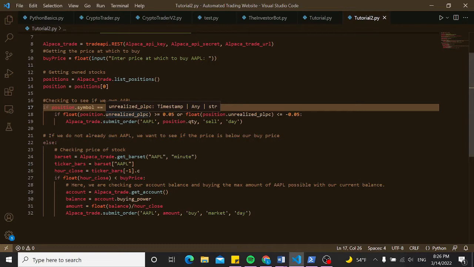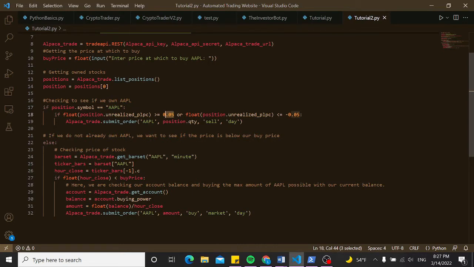What we're doing here is a pretty neat little feature that Alpaca has in their API. You can use the unrealized profit loss percentage. That's what that PLPC stands for. It's in a decimal, not a percentage, not an integer, so that's something to be mindful of. You don't want to put 5, because that would mean 500%. So if our profit loss shows we've gained more than 5%, or we've lost more than 5%, we're going to go ahead and sell it.